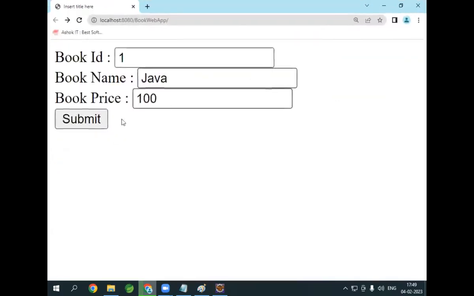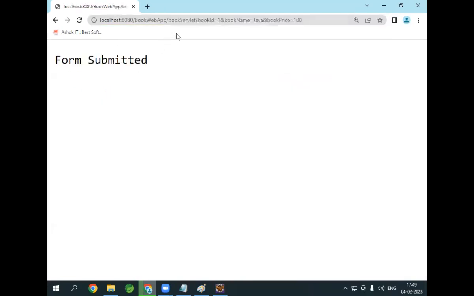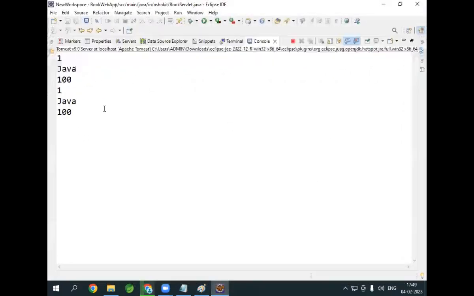Here in my browser, I have a form. When I click on the submit button, by default the browser sends a GET request to the server. When a GET request is sent, whatever form data is available is appended to the URL and goes to the server. The server captures that form data from the URL by using request.getParameter.